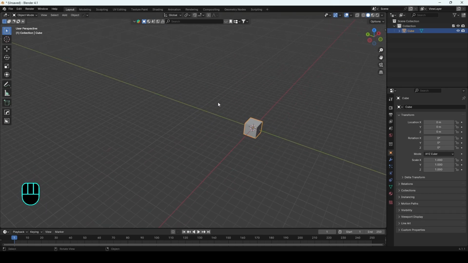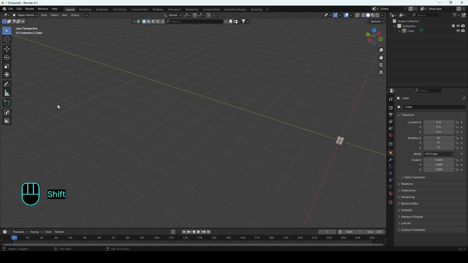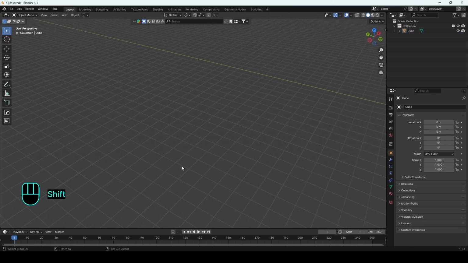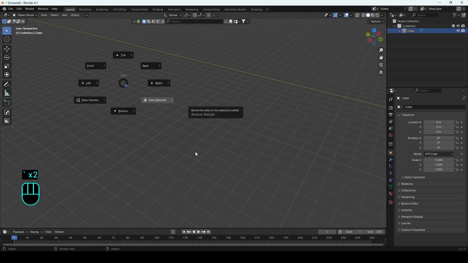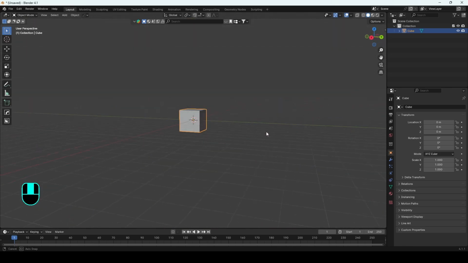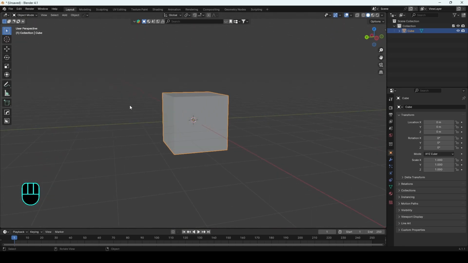If you ever lose the object that you're working on, you can move the camera away. You can select it up here if you don't have it selected, or if you already have it selected, that's fine. You can hold in your tilde key and go to View Selected, and it will take you back to your object with it centered into your view.